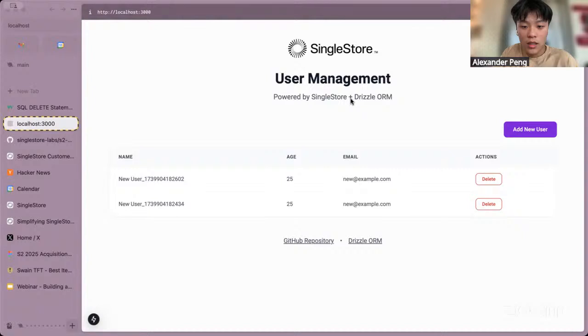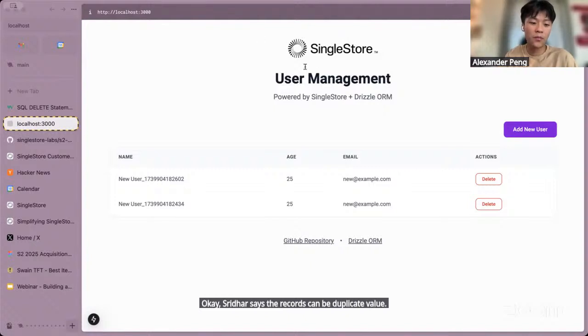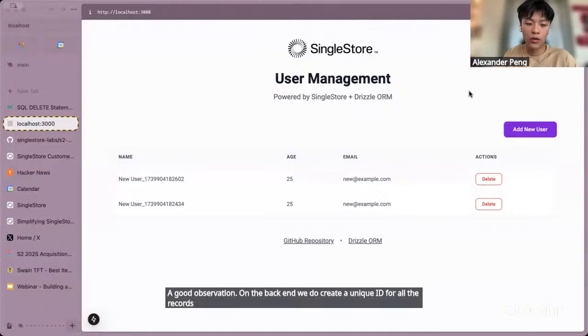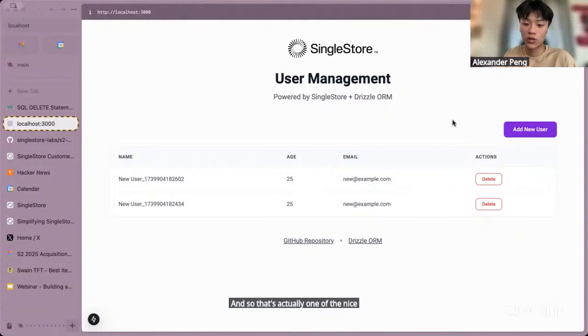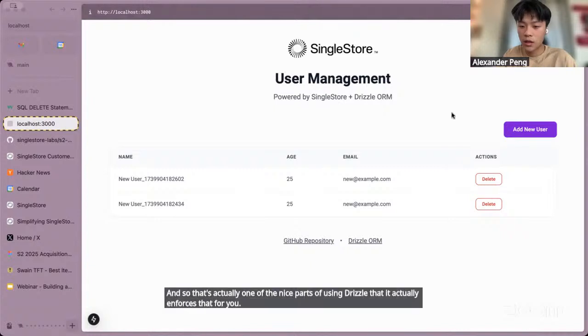Okay, Sridhar says the records can be duplicate value. Good observation. On the back end, we do create a unique ID for all the records, so there should not be a duplicate value issue. And if you do run into that, Drizzle actually enforces that the ID that you insert into the table is a unique ID. That's actually one of the nice parts of using Drizzle, that it enforces that for you. Great.